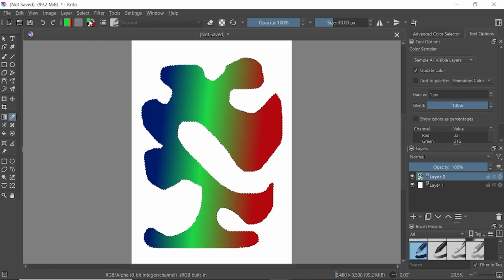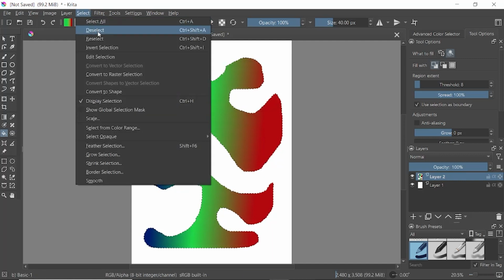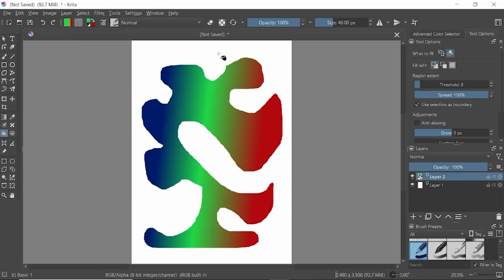So with our foreground color set to the green in our gradient, I'm going to go ahead to this paint bucket tool, or as Krita calls it, fill a contiguous area of color with color or fill a selection. That's a terrible name for a tool, so I'm just going to call it the paint bucket tool. And once I select that, now it's going to want to fill in the selected area here, so we want to go to select, deselect, and now it will fill in the contiguous color that I click on.